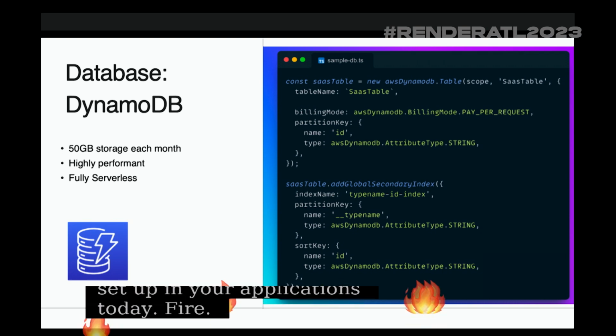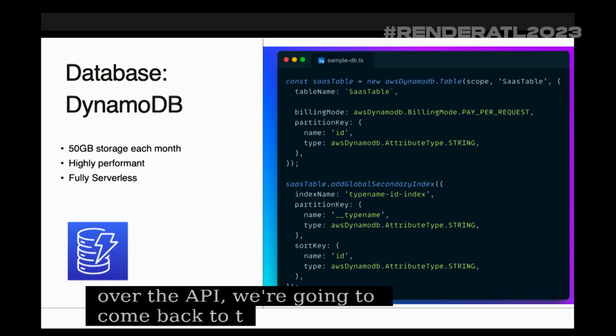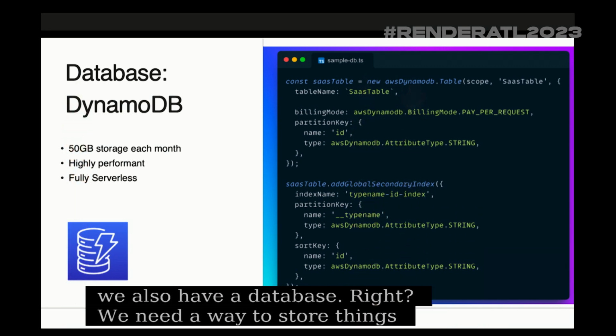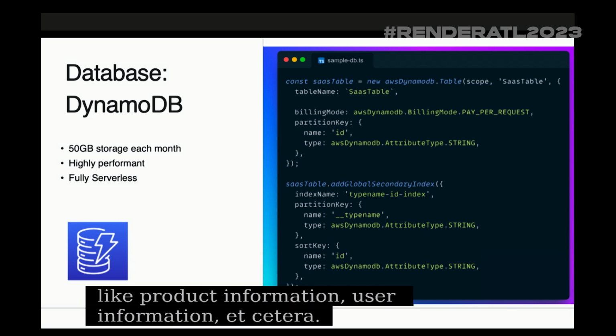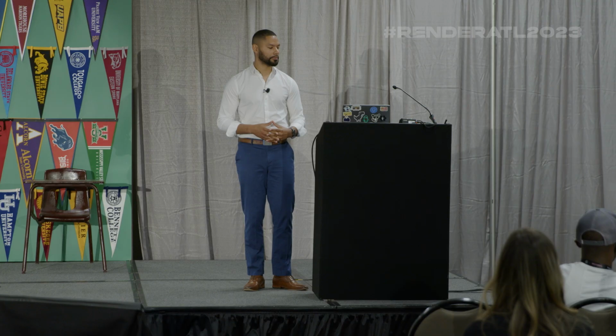So we have a way to authenticate into our application. We're going to skip over the API. We're going to come back to that one. But then we also have a database. Right? We need a way to store things like product information, user information, etc. In the application demo that we have later on, we're going to be talking about recipes. That data has to be stored somewhere.